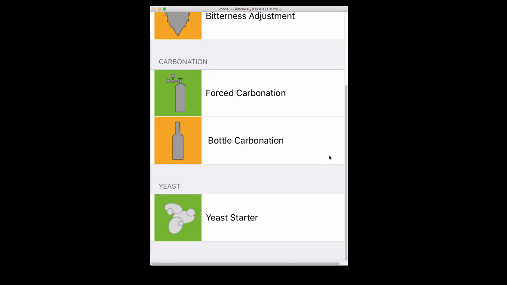Hey there, it's a quick overview of the yeast starter calculator tool in Brewer's Tool Belt.